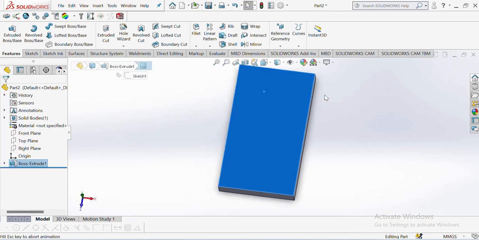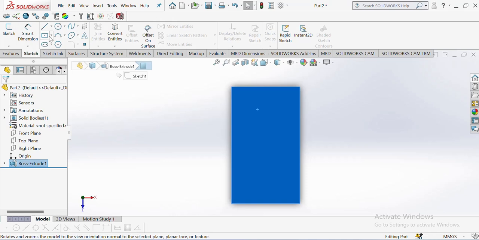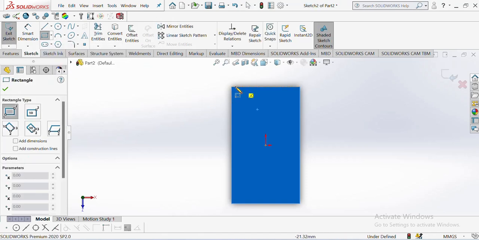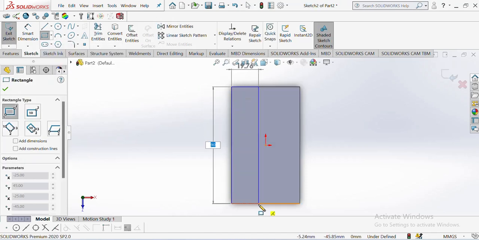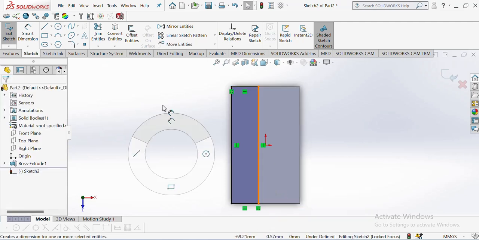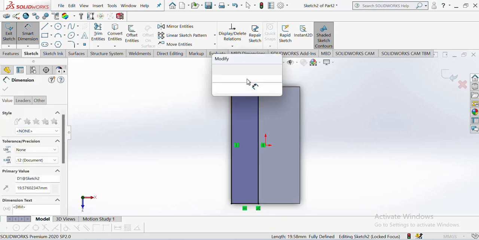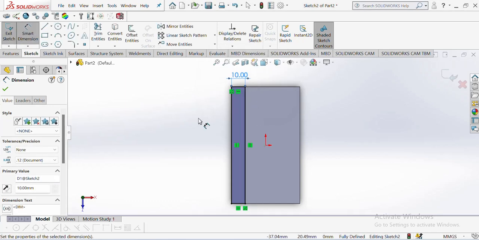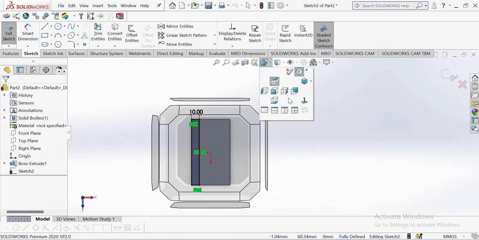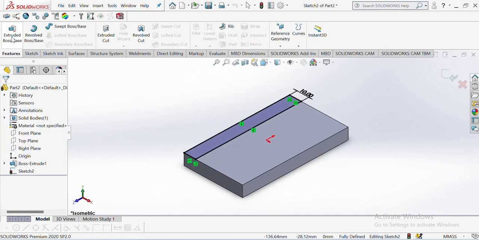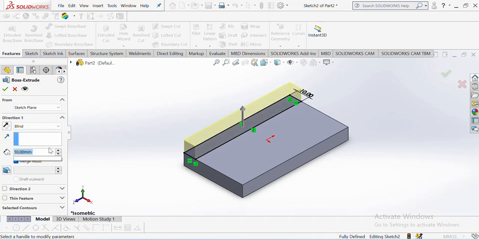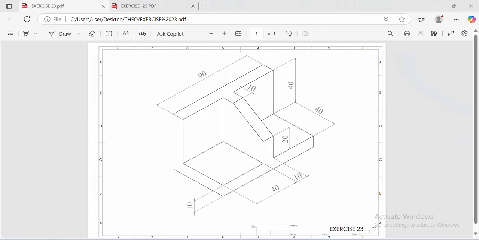Select this face normal, choose corner rectangle, start by this corner up to this line, assign dimension, give this length 10. Okay, isometric, features, extrude up to 40 millimeter, say okay. So then assign this one with 10 distance, start from origin, you see.